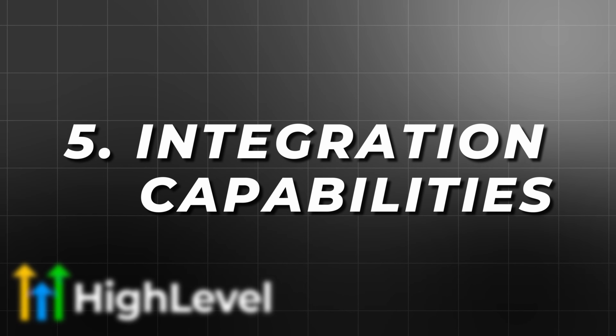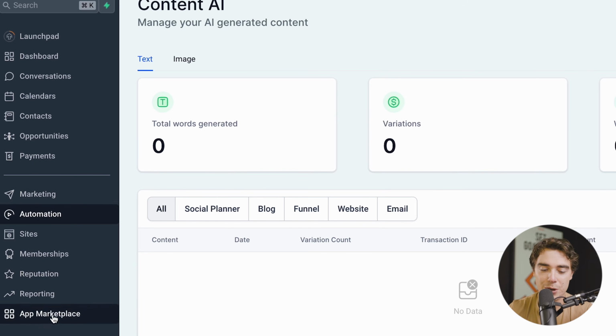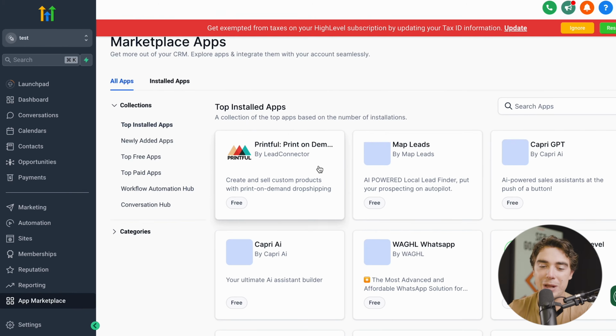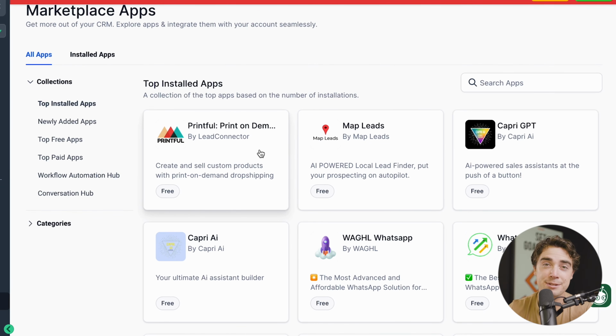Now, the fifth thing that I would really pay a lot of attention to are going to be GoHighLevel's integration capabilities. So to access those, all you got to do is go ahead and click on the app marketplace, and you'll have a sea of different marketplace apps that you can actually connect with GoHighLevel. And here's why this is important. At the end of the day, GoHighLevel doesn't have all the tools out there, but what it does have is integrations with other softwares that can do certain tasks that GoHighLevel natively can't.